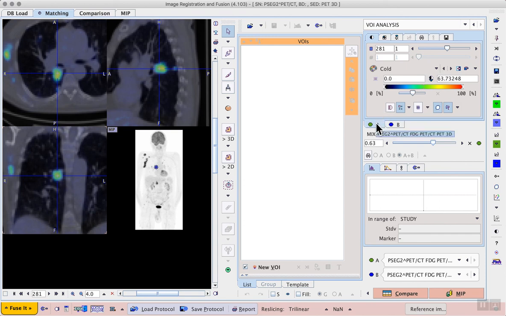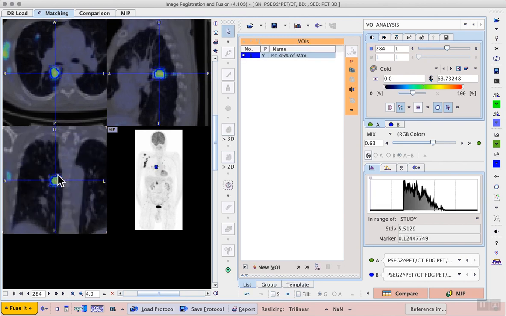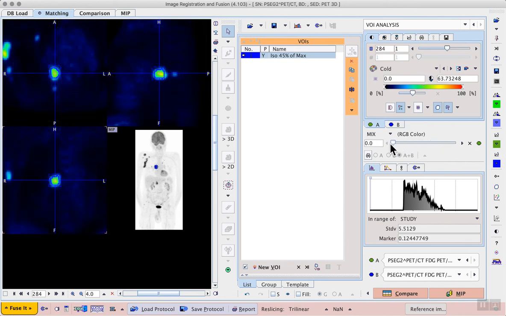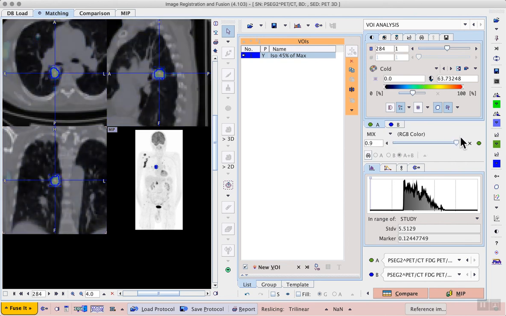And make sure to switch back to the input controls. Then I can make sure I'm well triangulated on the lesion and use Control L to create our automatic isocontour based VOI around this particular lesion. And then again we can use the fusion slider to see how that contour corresponds to the PET data or to the CT anatomy.